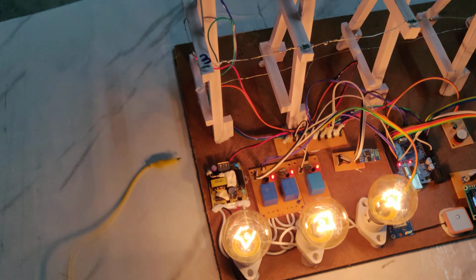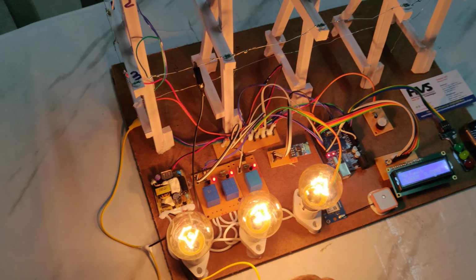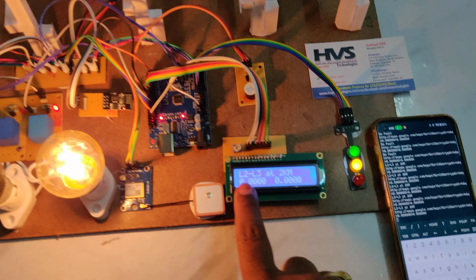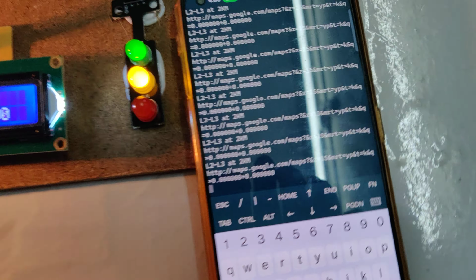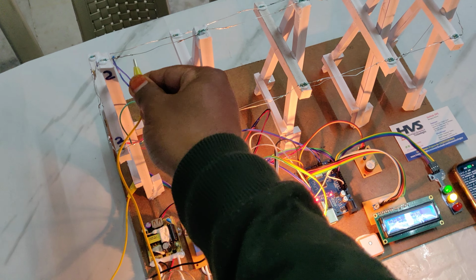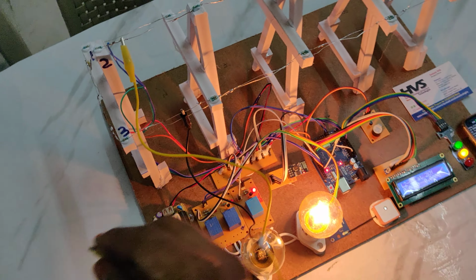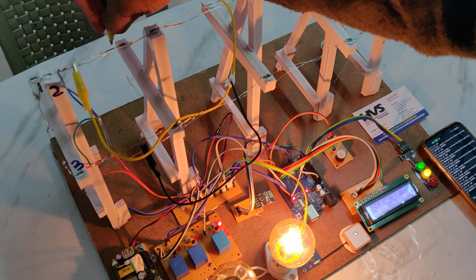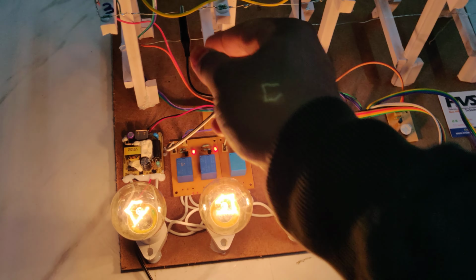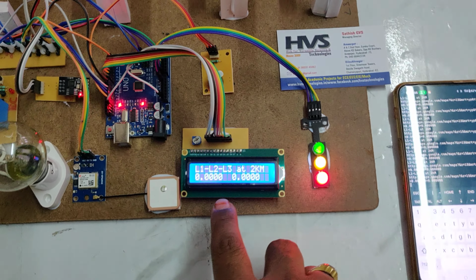Coming to the fault, let us make a fault here. Now I'm connecting line 2 and line 3 at 2 kilometers, and the same message appears on your application. When it returns to normal, the fault indication goes off. The same is done for the other line combinations, the 3 phases, line 2 and line 3 fault.